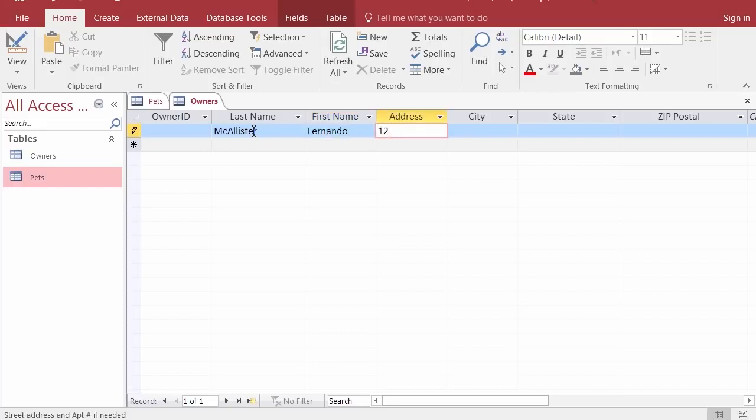Street address, 123 Elm, City of Bakersfield. State of CA, and if I try to put in any more than that, it won't let me, because it's only allowing 2 characters. One thing that I want to come back to in a minute, if I enter lowercase letters, so far they look like lowercase letters. There is actually a property that I can change about that. And then the zip postal code 94333.